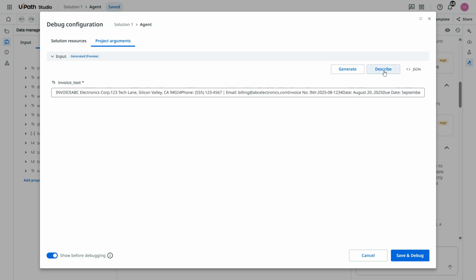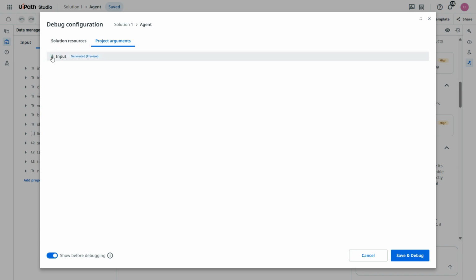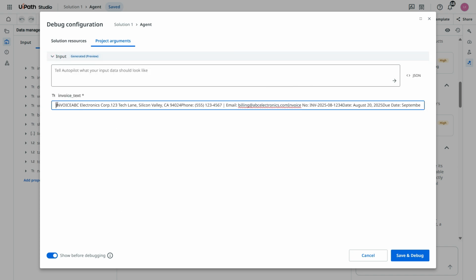Okay. Now this is the describe button. If you want to specify how you want this invoice text, you can mention that, tell the autopilot that I want the invoice sample text data like that, and it will generate that. This is in preview mode. Okay, so we have two options here. Got it? Now we already have this here from the autopilot.